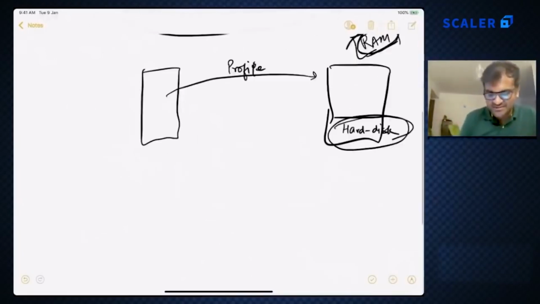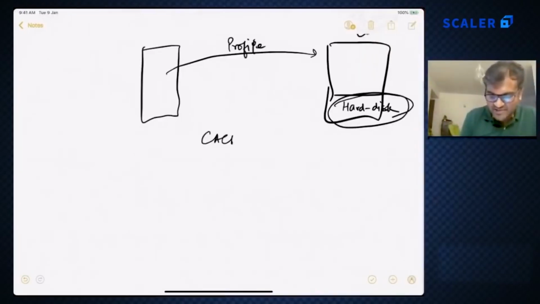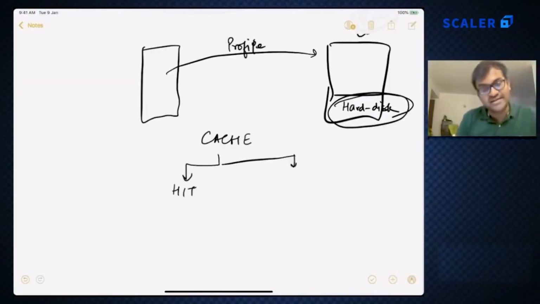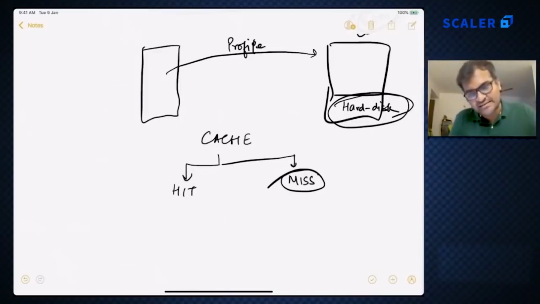And that process, by the way, this is caching. And when I find data in my cache, it's called a hit. When I do not find the data because it is not present, therefore I'll have to go to the departmental store or go and read from this hard disk, that is called a miss. So whenever you find data in the cache, it's a hit. You don't find it, it's a miss.